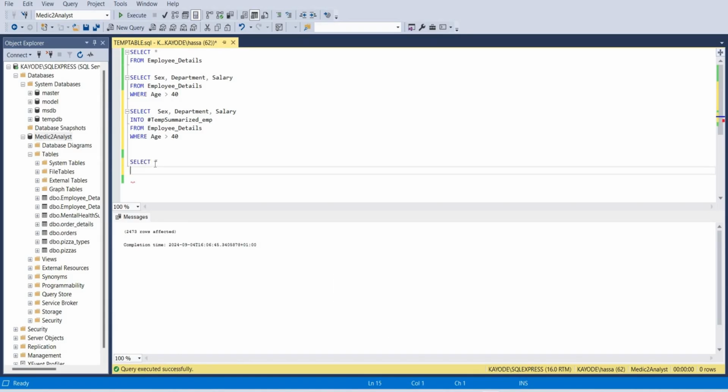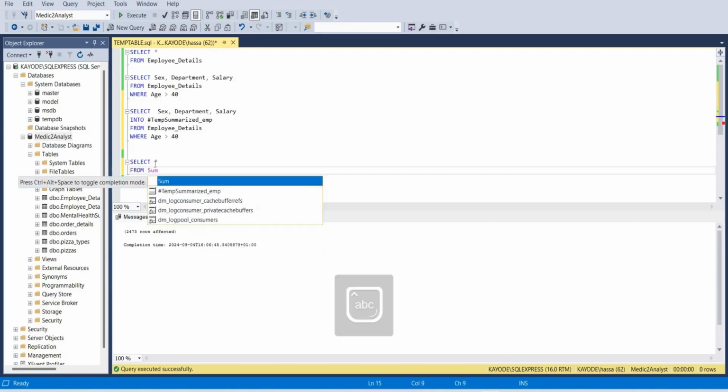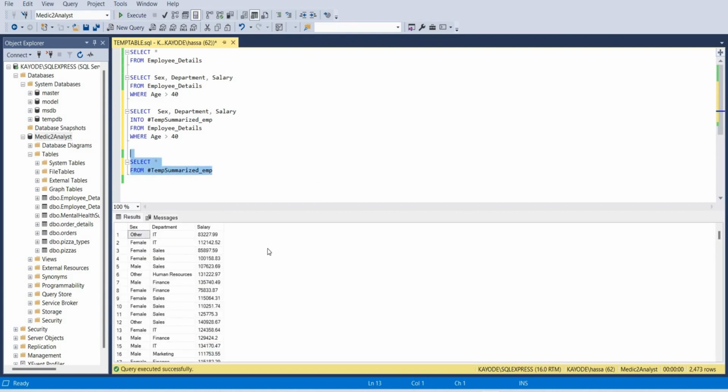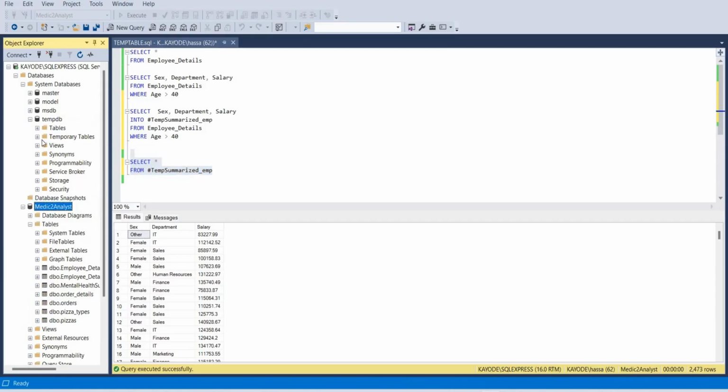Select all from our temp table, which is summarized emp. So we can see it has saved it. It has actually saved as a table, but it is not saved under all these normal databases. It's just there temporarily. So it's saved in the temporary table database. You can see temp DB here. So this is where all our temporary tables will be.